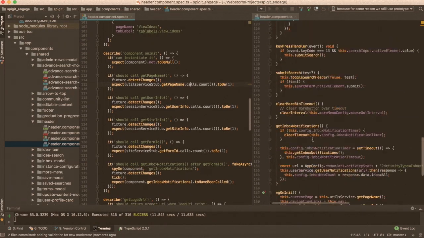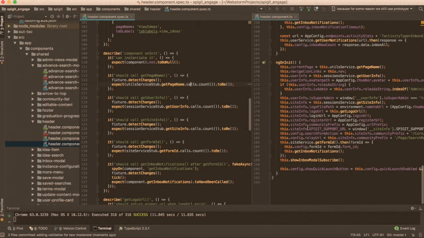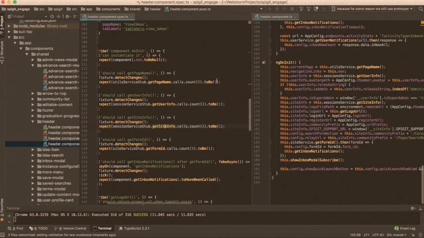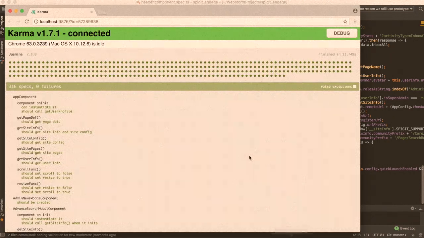So for example, this is the onInit function I went over again. Let's take a look. What happens if you do another kind of expectation here? This one says get page name calls count to be 1 from util service stub, right? And this one expects session service to call get user info exactly once, get site info calls to be exactly once. But what if you change that to 2? This is the kind of error you would expect to see.